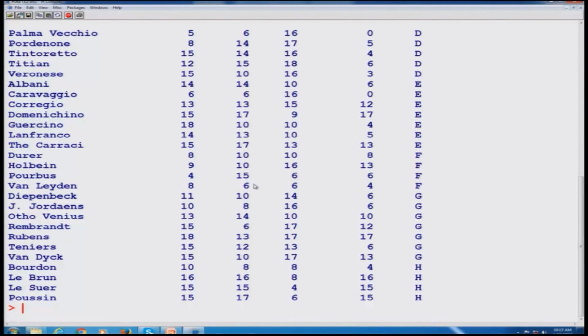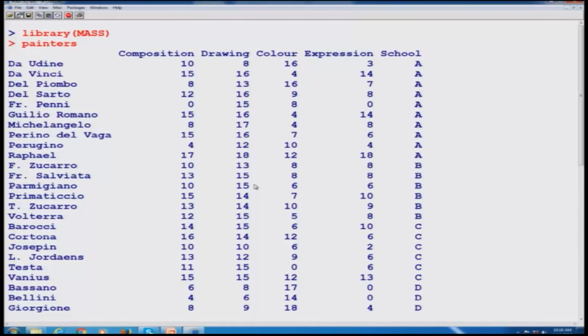So, you can see here this is quite long, but I will try to explain it to you gradually. This is a quite long data set where the first variable is the names of the painters, the second is composition, the third is drawing, the fourth is color, the fifth is expression, and the last variable is school.